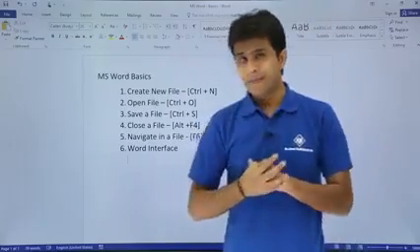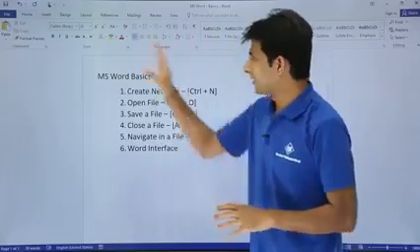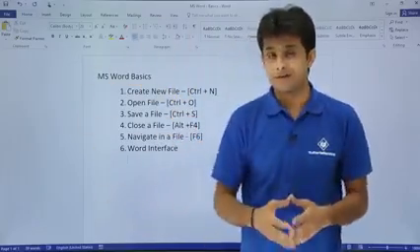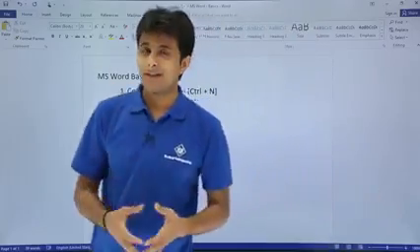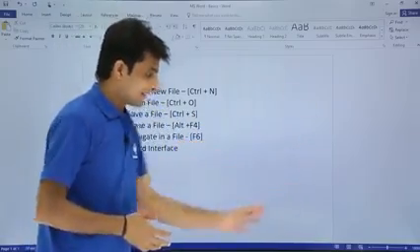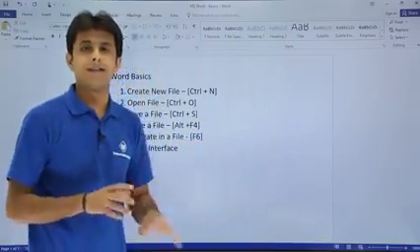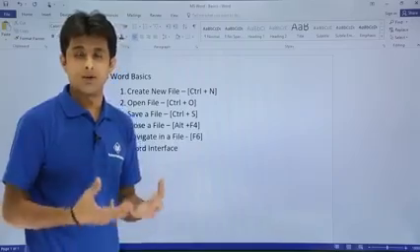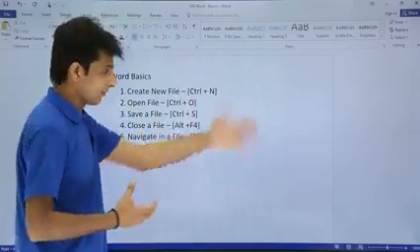Next, if you want to navigate within the Word interface, let me first tell you what a Word interface basically is. This is the maximum space which is taken, where you can write the text, where you can insert pictures and logos and watermark, many more things here.